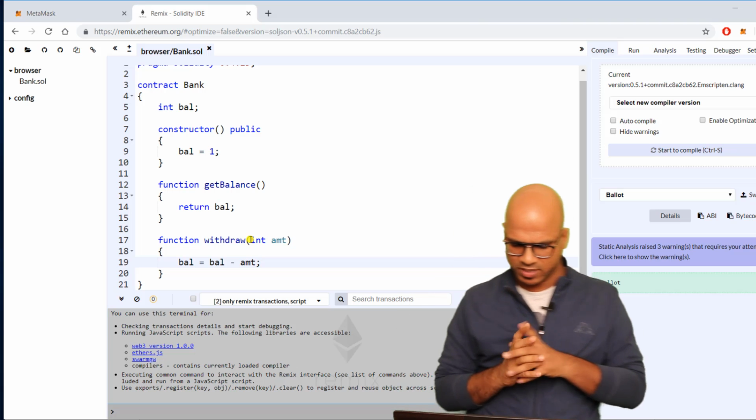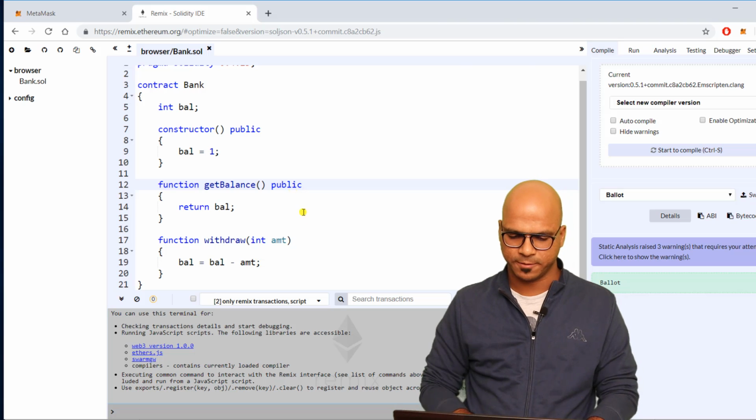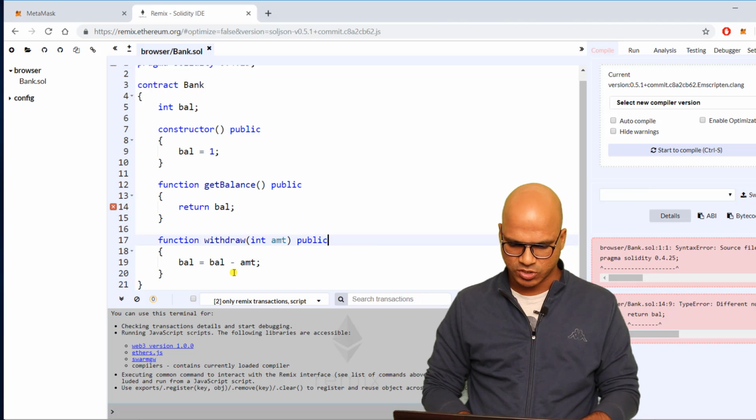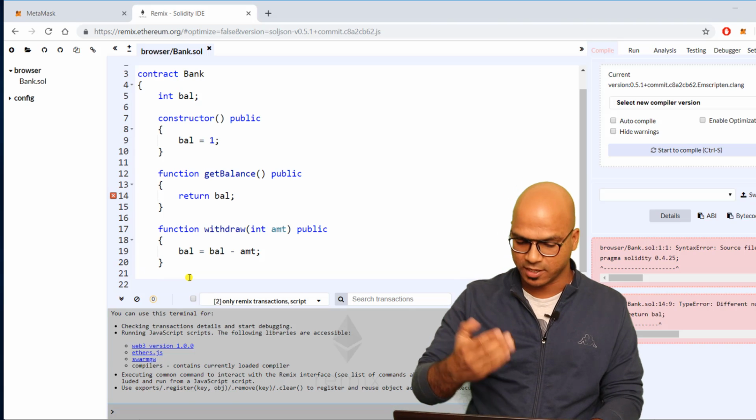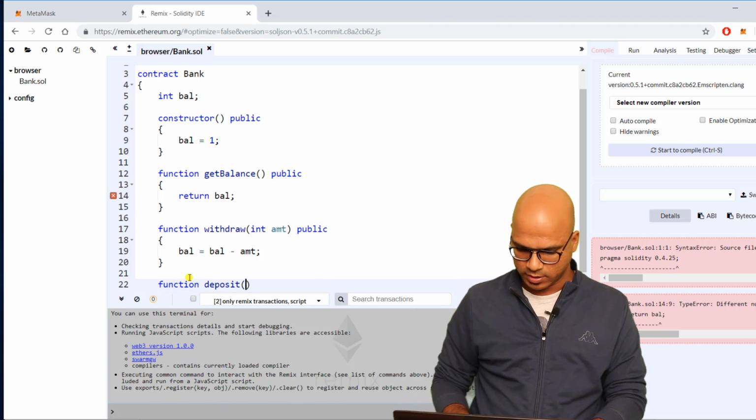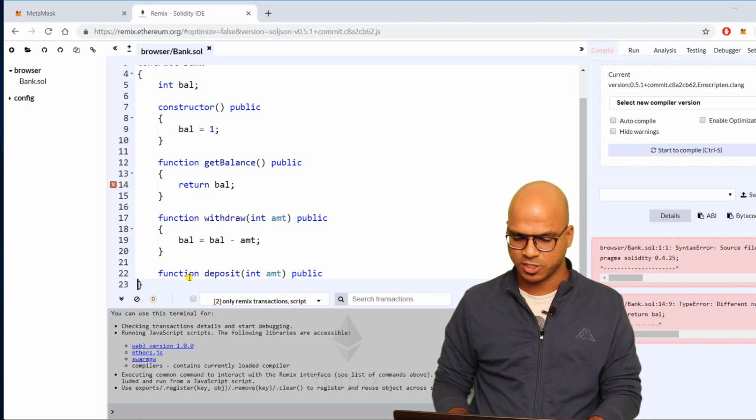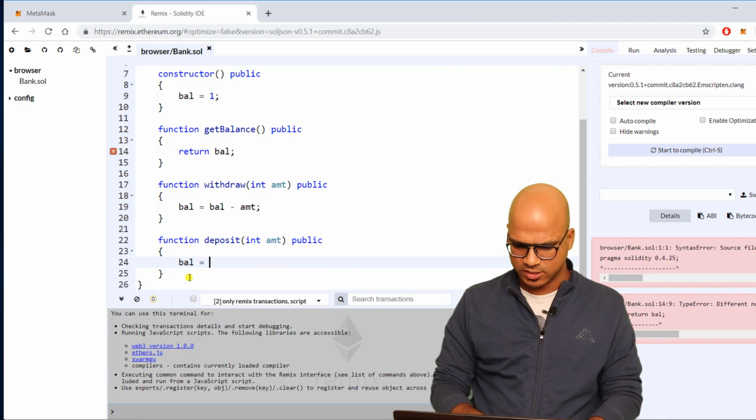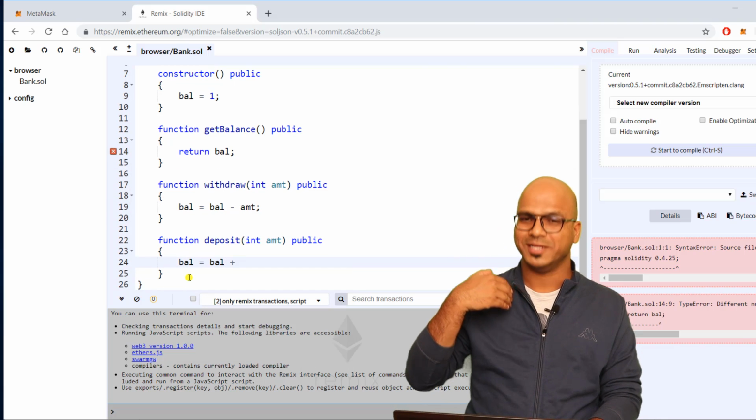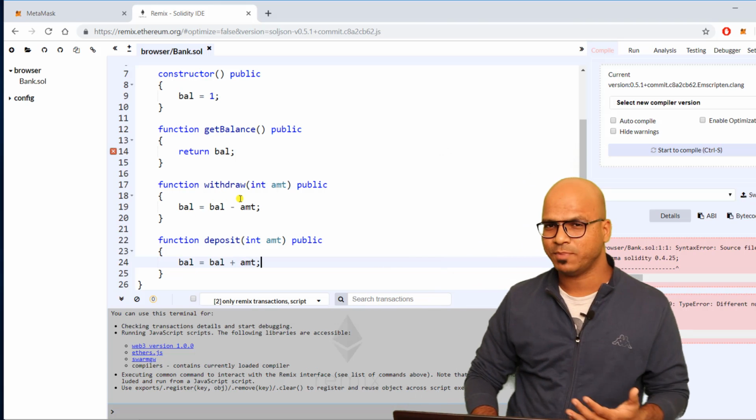But are we missing something? Yes, every method or every function needs to have a specifier. So we'll say public. And here as well, I will say public. That's done. Now we have to create one more method, which is for depositing money. So I will say function deposit. Again, we have to specify the amount, because how much amount you want to deposit. Let's mention public there, which is the specifier. And here I will say balance is equal to balance, because when you say deposit, you are adding the money, right? So we'll say balance plus amount. A very simple one, right?